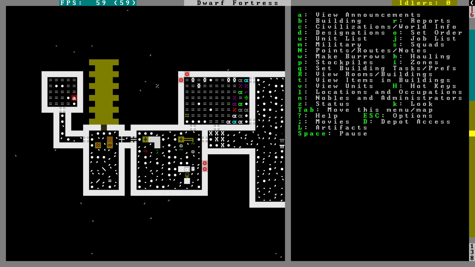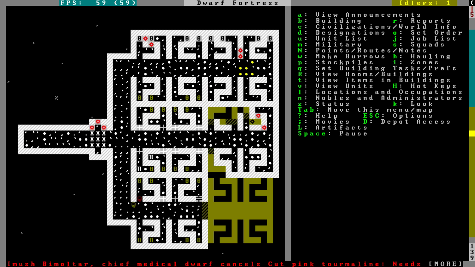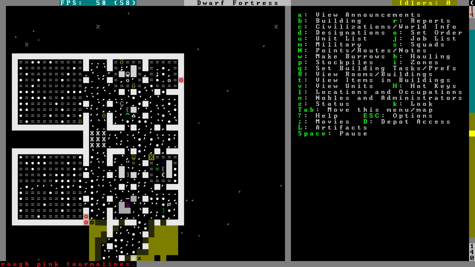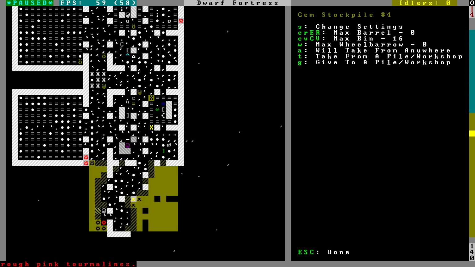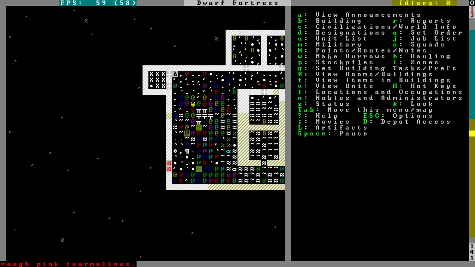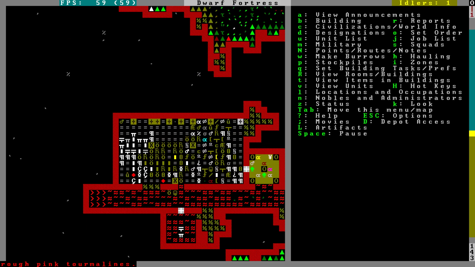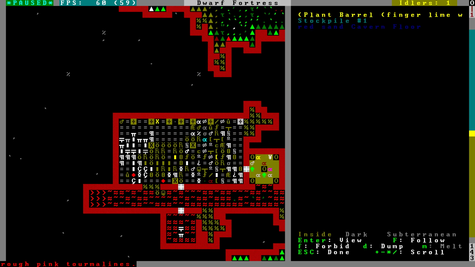Okay. A lot of mining to do, a lot of everything to do. We just need... Oh, we're out of pink tourmalines. That's fine. Looks like we've been doing a lot of gem cutting, which I think you can see pretty clearly. Oh, there were a lot of gems up here. I'm sure they're all in a bin now.